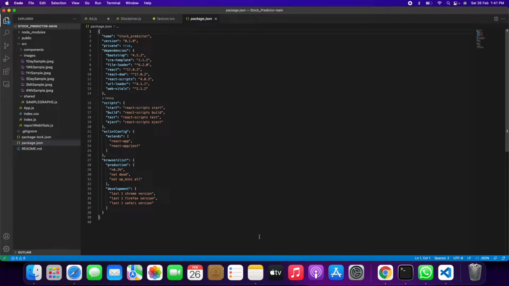So today I am going to show you one project, which is a stock price prediction project, and it is basically a React project. So let me show you how to run this project.